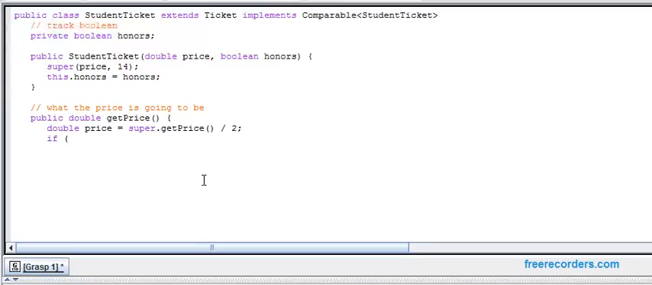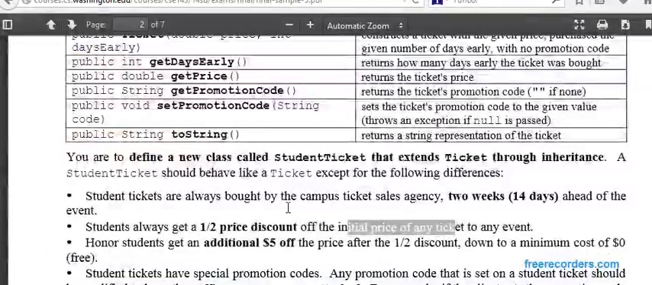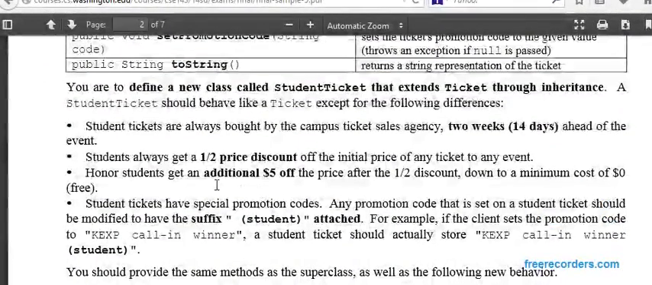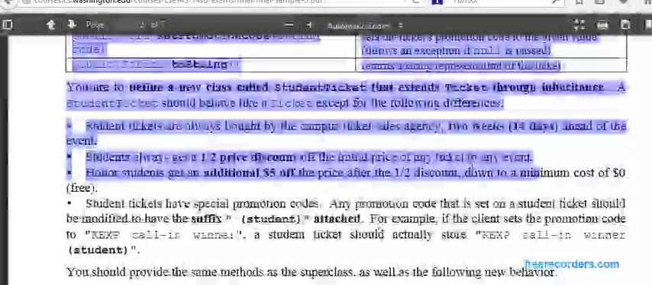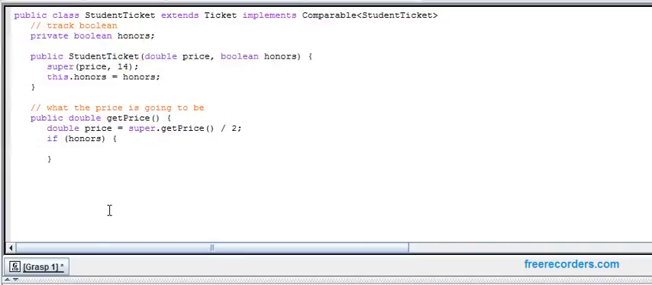So this is the point where we wanted to check to see as to whether or not they're an honor student. So if honors basically means if this is true, if they're an honor student, then what are we gonna do here? Okay, if they're an honor student, they get an additional 5 off. The minimum cost is free. They can't get anything below 0.